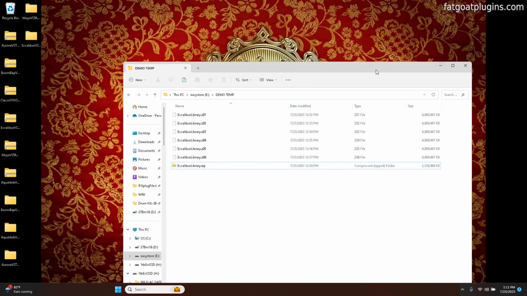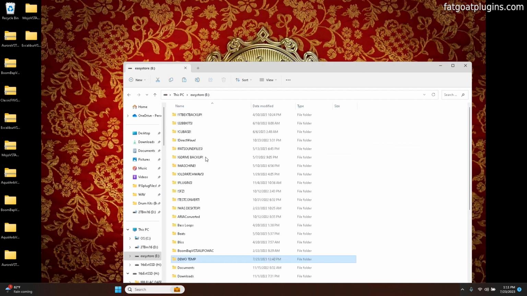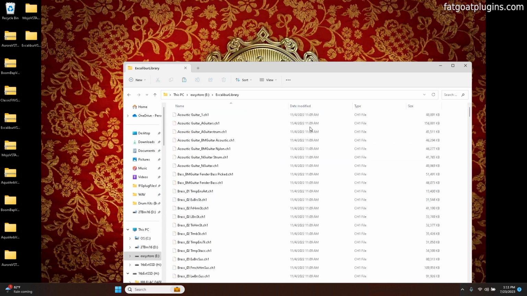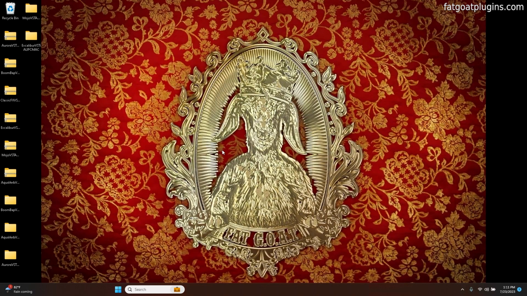Now we have the resulting Excalibur Library folder right here. It contains it all. There you go. That's what it did. So now we're going to move on to the next step. You've got that extracted and you have it installed, so we're going to launch our DAW.